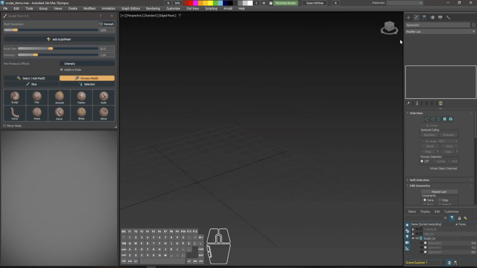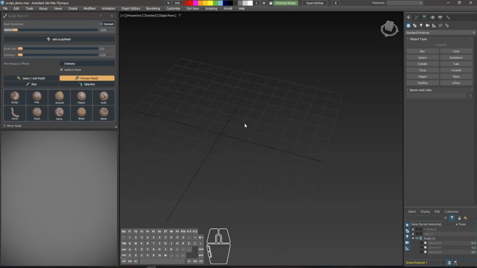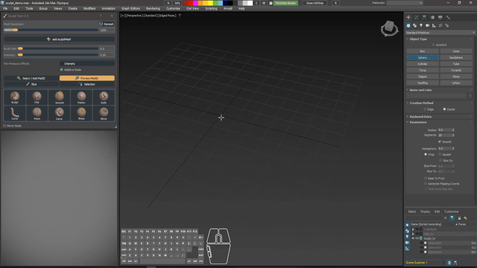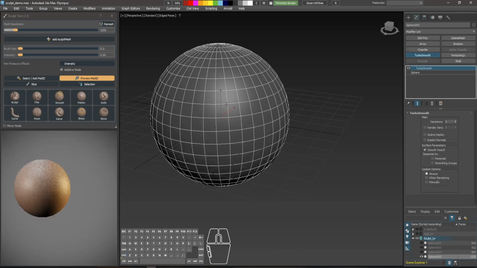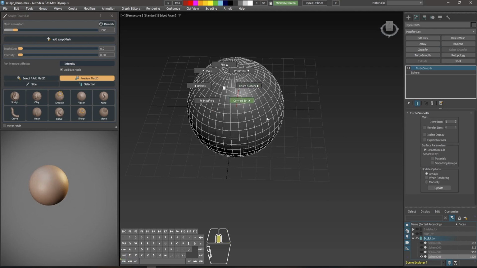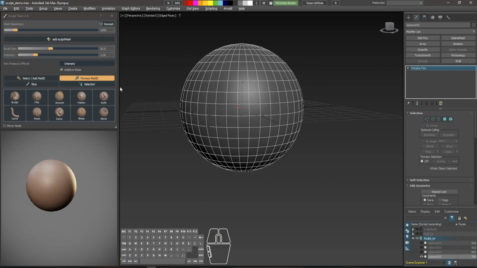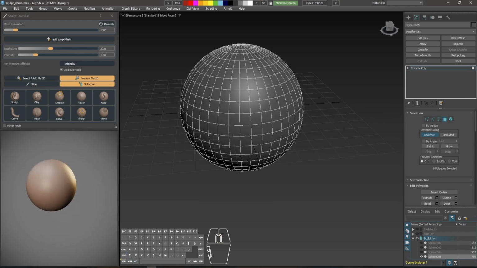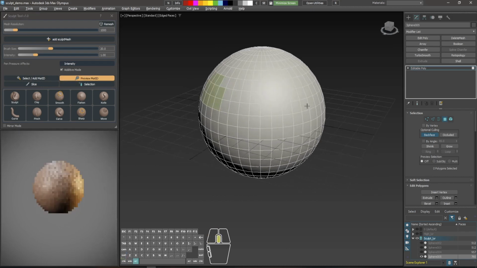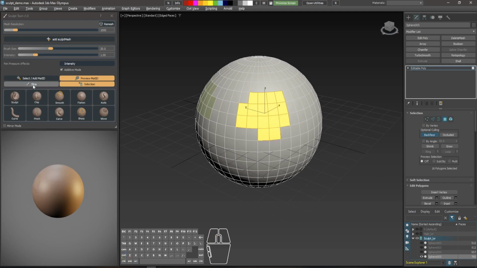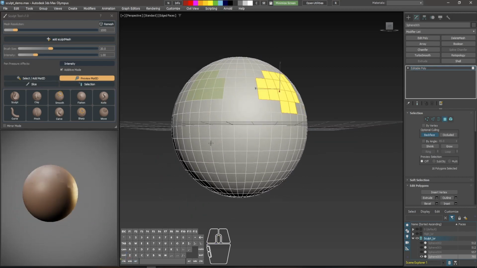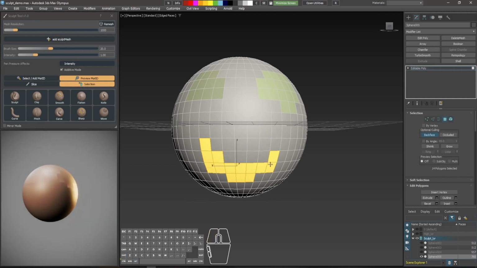Another example, let me delete this. Another example is, let's create a sphere. I will add a TurboSmooth, and let's select some faces around here. Add the material ID, another one here, maybe another one here, something like this.